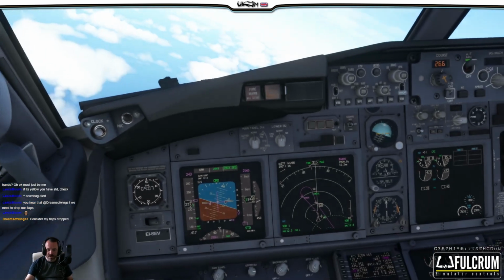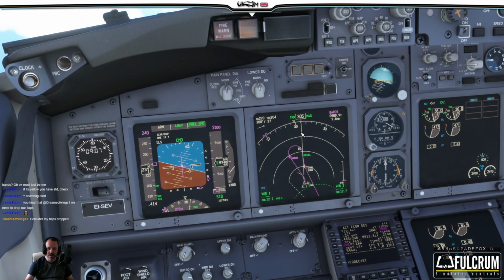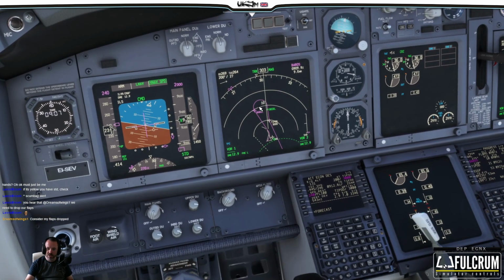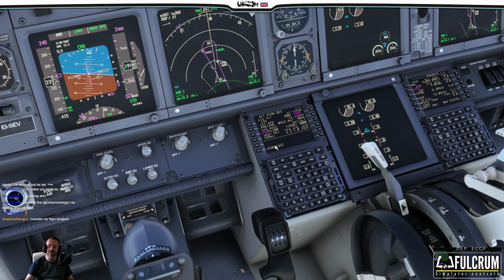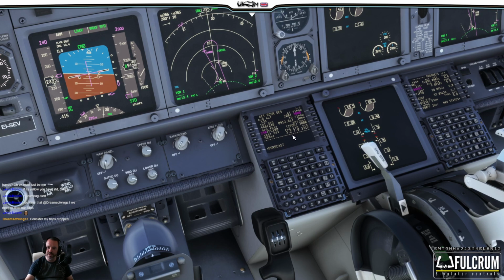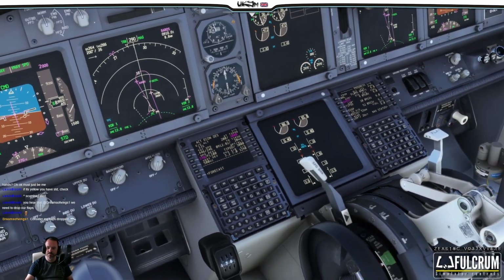So, because we've gone past top of descent now, we've started our descent, and we are going to be working our way down and around. Just so we've gone to the descent page as well, we've already filled that in there. You could do that right now if you wanted to, but that's why I like to do it during the cruise, so that we don't have to worry about it last minute. Personal preference.